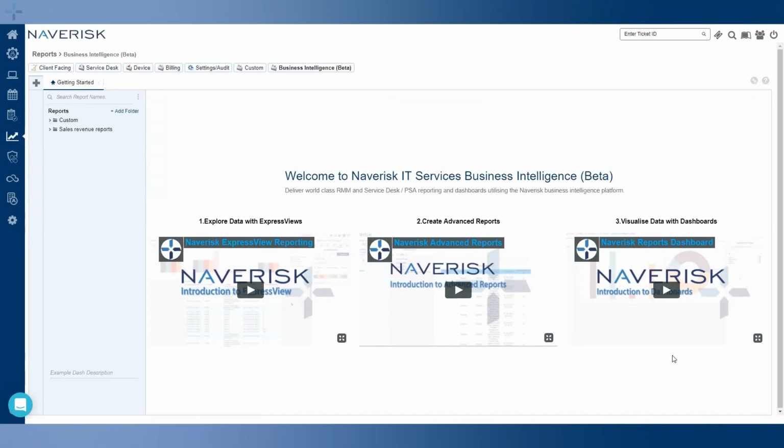Now, before we get to each of the individual designers, I want to go over some basic navigation of the application and get the lay of the land, if you will. So on clicking this business intelligence beta, we can see that the interface is loaded up here, and we're presented with a getting started page. Here, we're presented with some helpful video links that are going to provide basic insight on usage of the designers that I mentioned earlier, those being, again, ExpressView, Advanced Reports, and Dashboards.